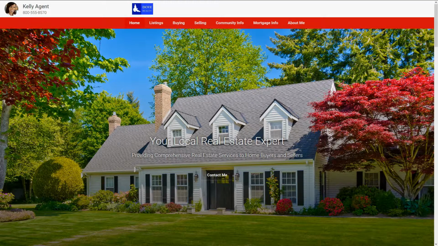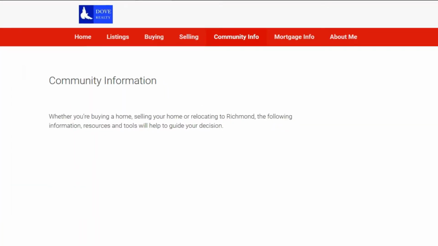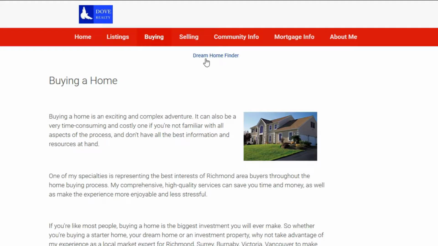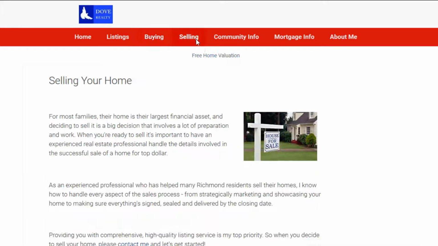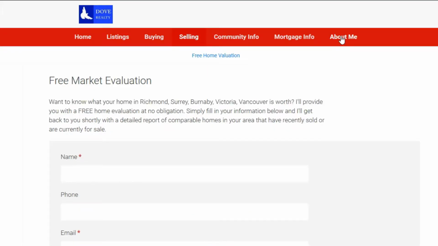After completing the website wizard, our system pre-populates much of the content of your website for you. However, some content remains incomplete. For example, the community information page refers to a list of resources and tools that is not included by default. You'll want to click through your entire site to ensure every page is displaying the content you feel best tells your story.